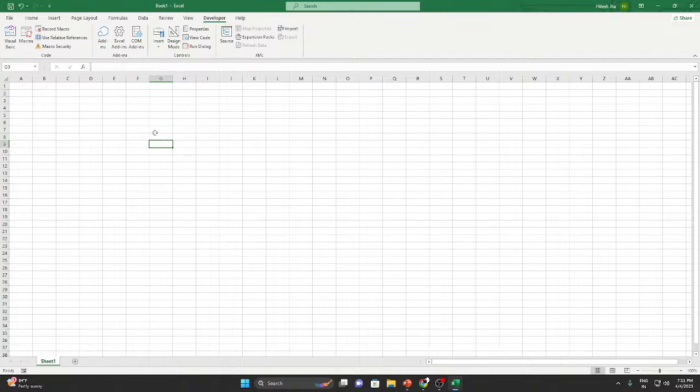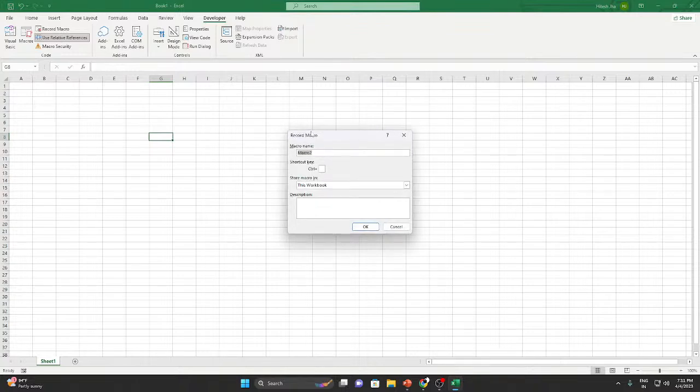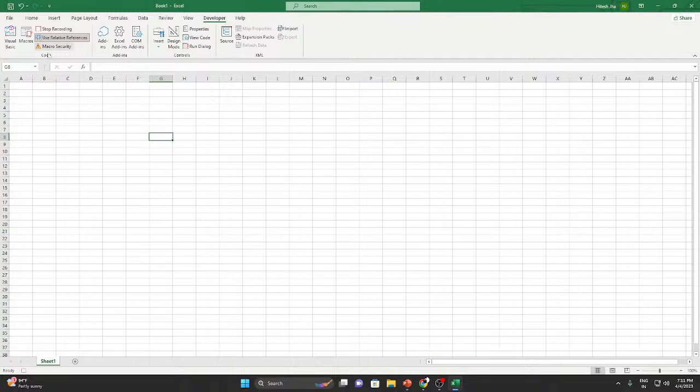Okay, so we'll perform this practically. Now see, suppose I first click Use Relative References, right? See, I've just used the relative reference, and it has turned a little bit grayish. Now record the macro and name this macro Macro 2. Now this macro has started.